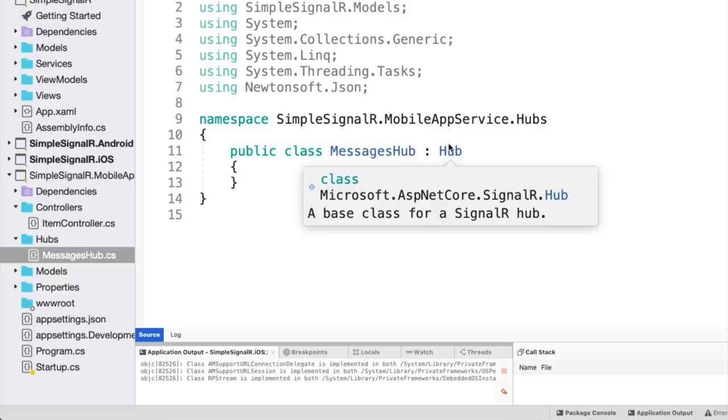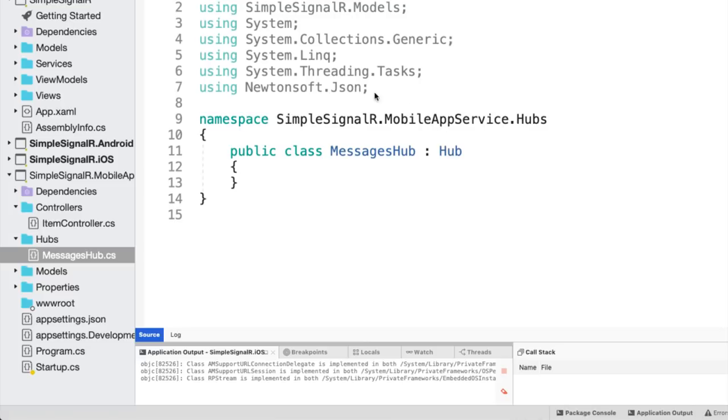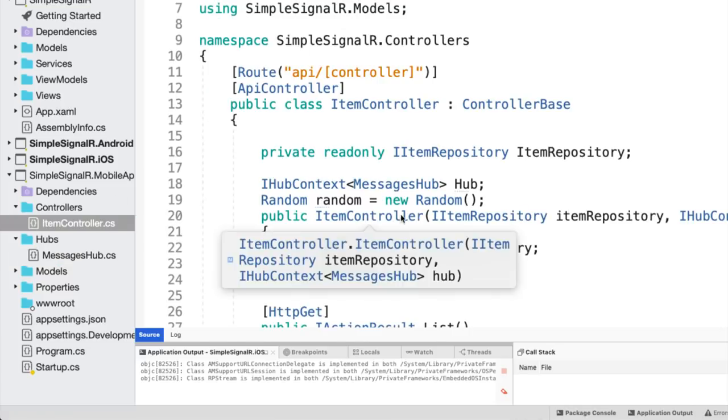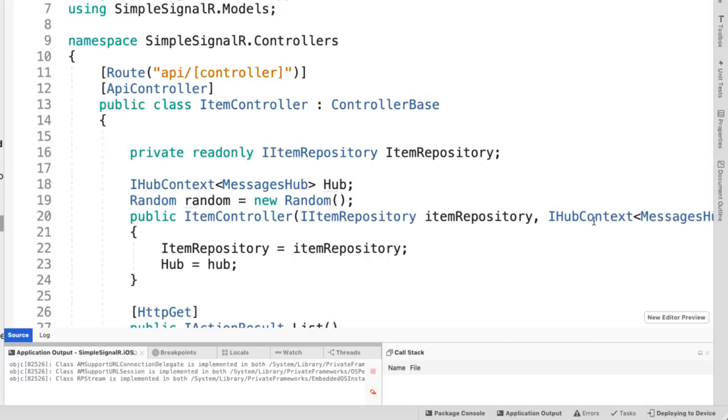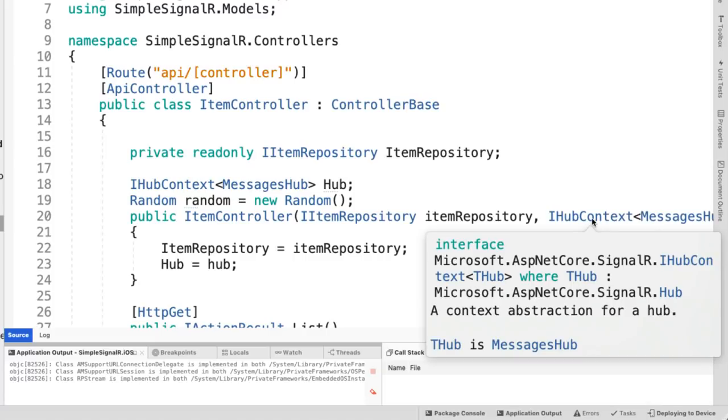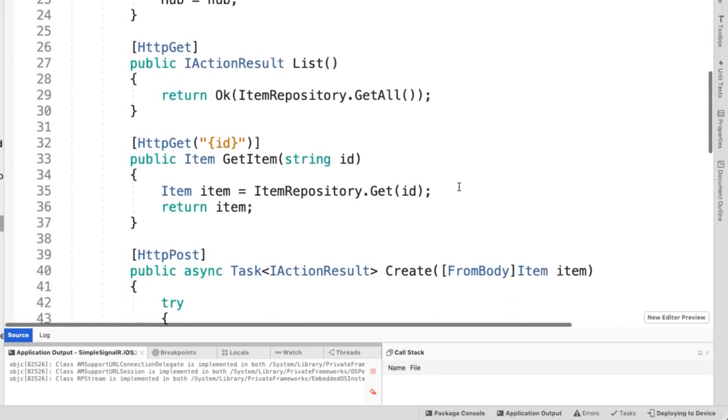Now, in a more complex sample that I'll show, I'll add a bunch of stuff here. But what I want to do is anytime I add something into my item controller, I want to propagate out that message. So I'm going to go into my item controller. And here I have my repository, and I also take in this IHubContext. So I could send things directly from my hub or from my controller using this context.